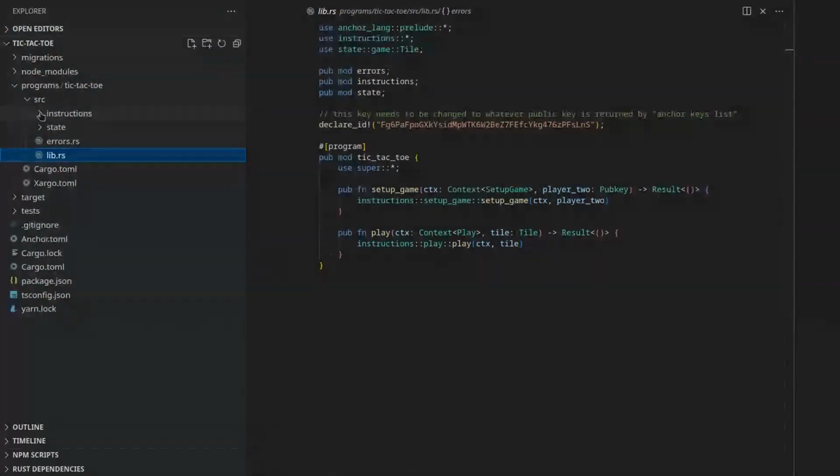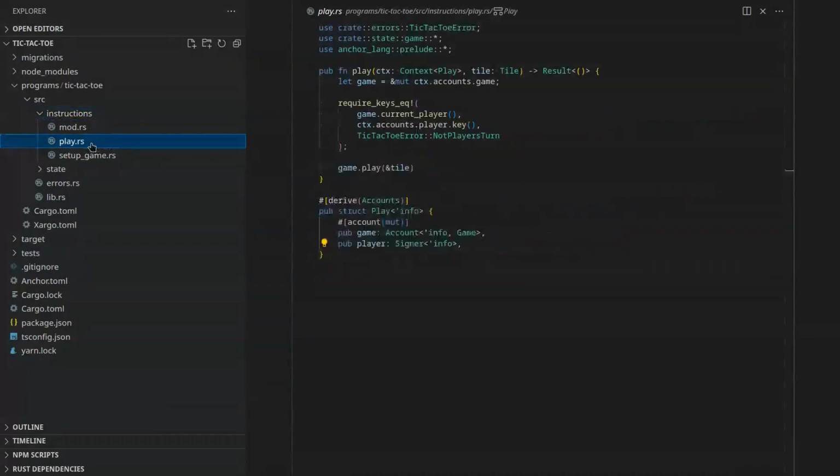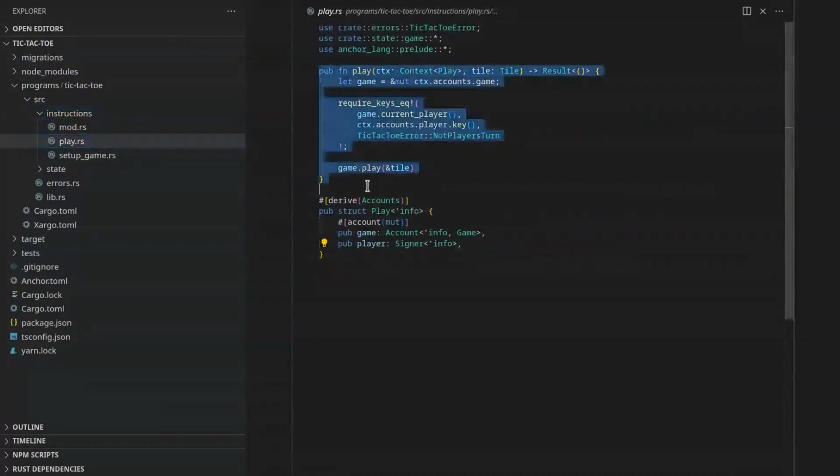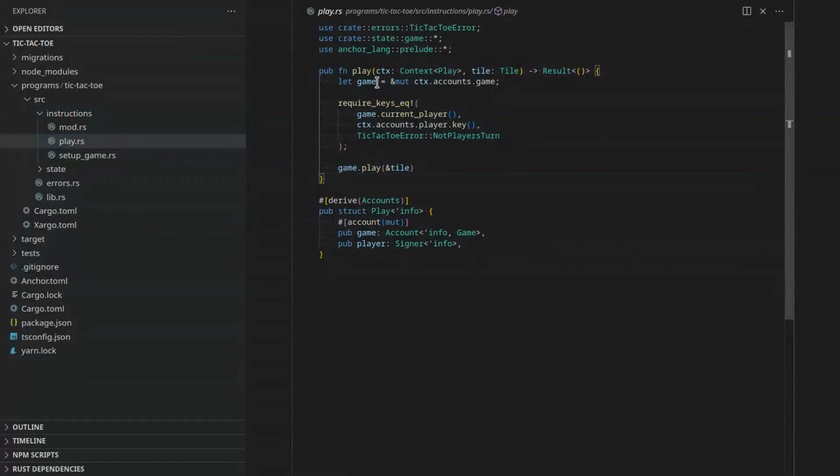In the instructions folder on the left side, you can see that you have basically separate files for each instruction. If we open one instruction, for example play, you have here the function play that is called from the main lib.rs file. And you also have the context structure here.